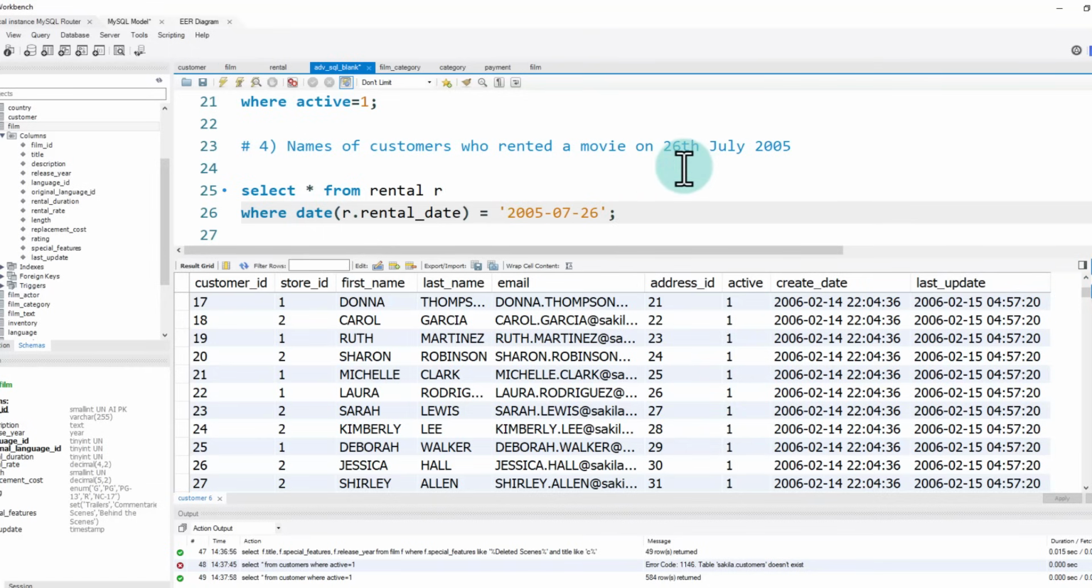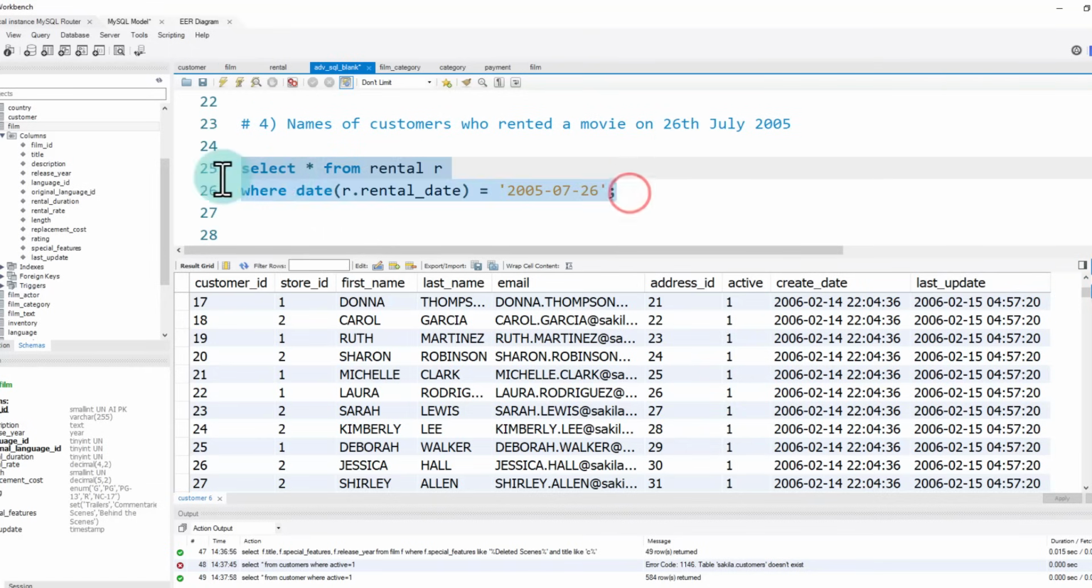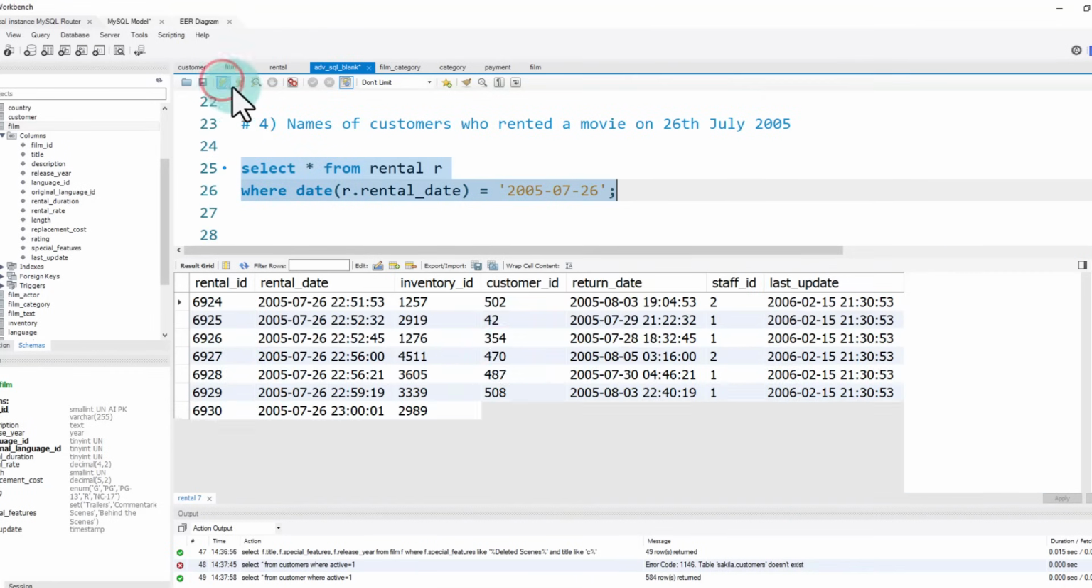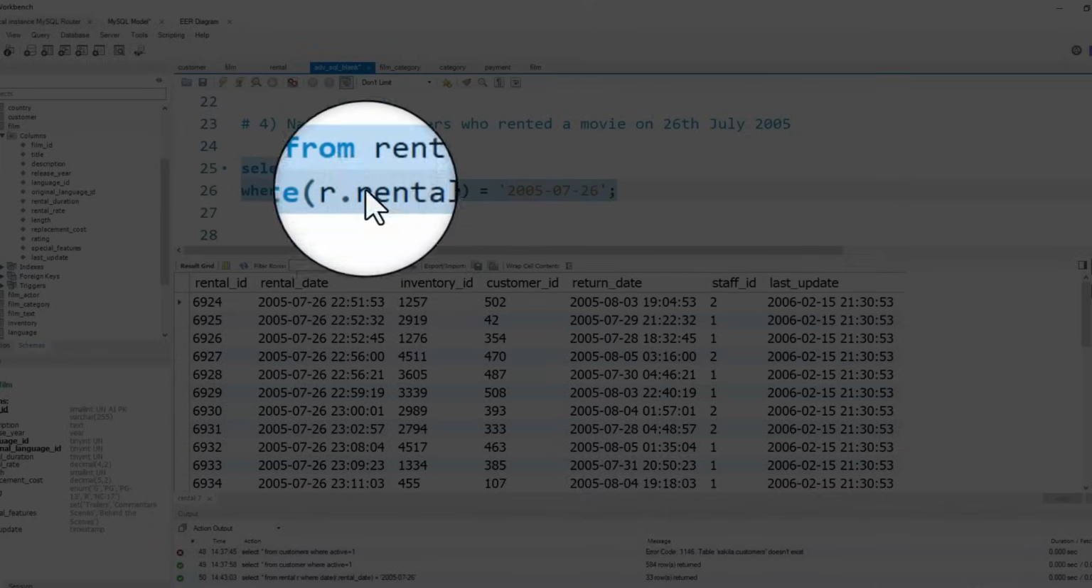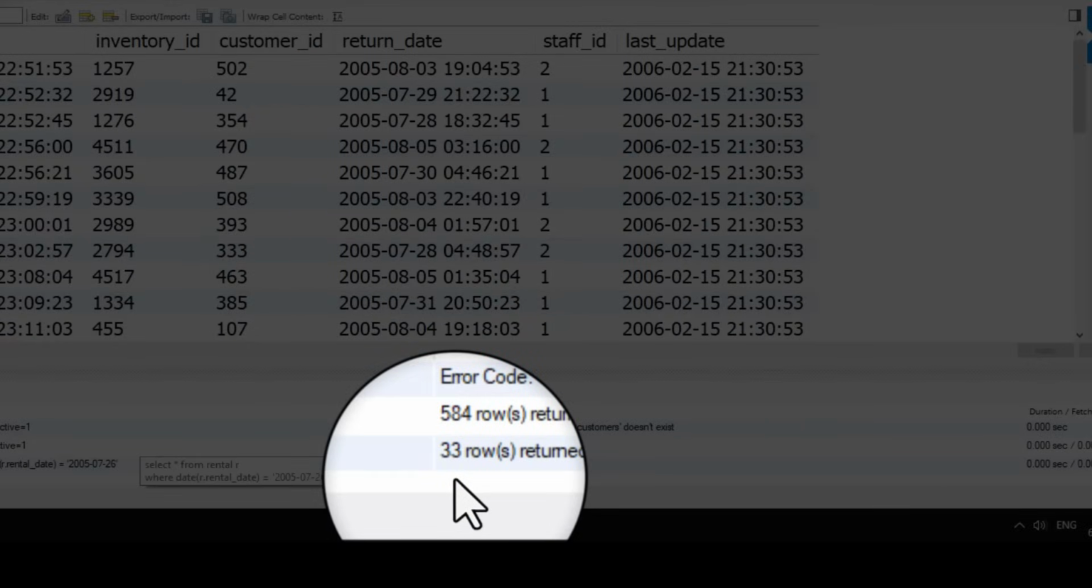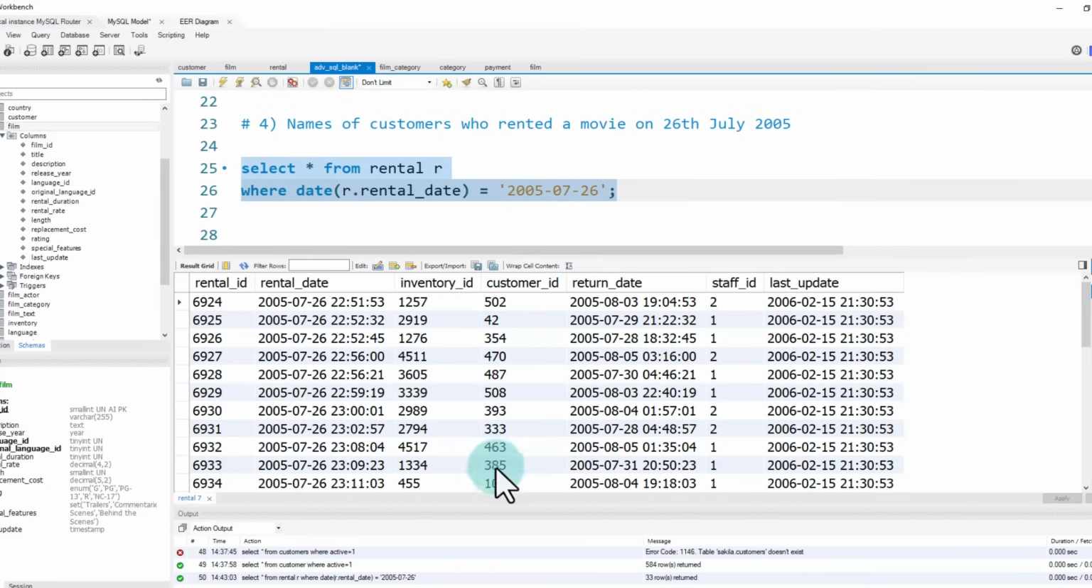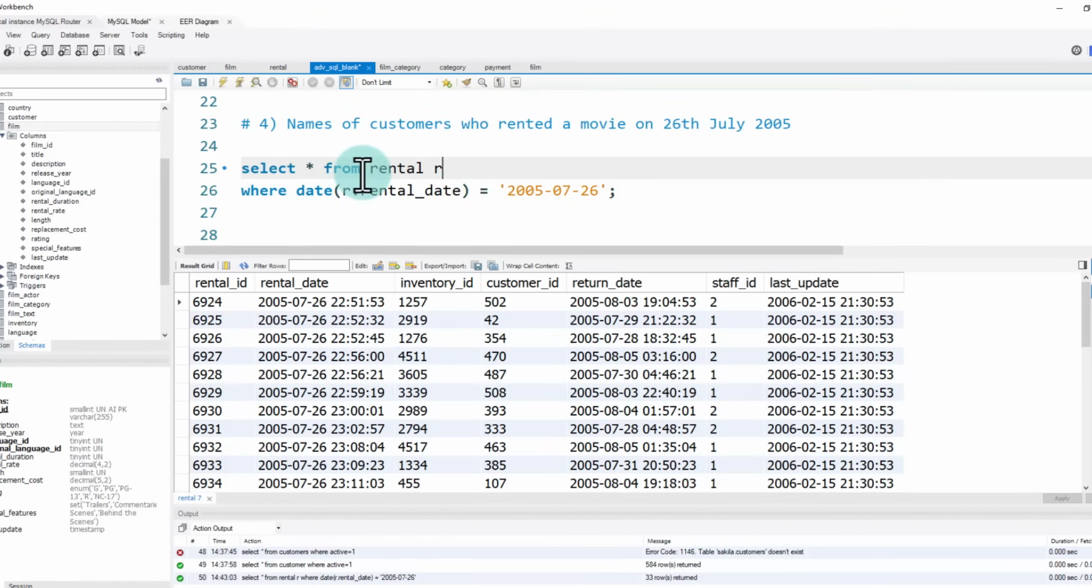And if I run this query alone, I should see all the transactions, all the rentals that happened on that date. So here it is. We have got 33 transactions that happened. And these are the IDs of the customers. Remember, we don't want the IDs. We want to see the name. So now I'll need to join this with my customer.